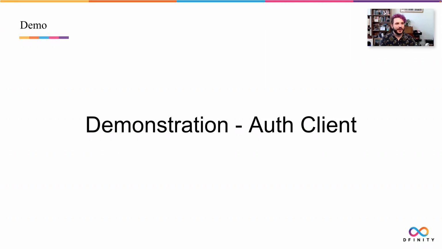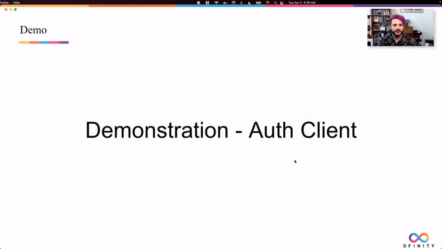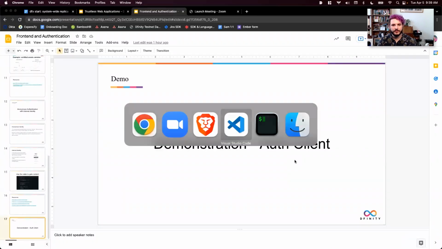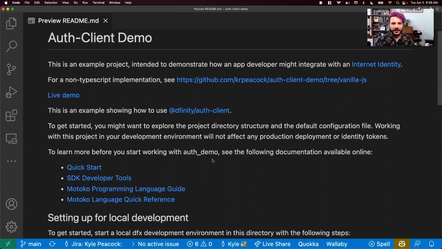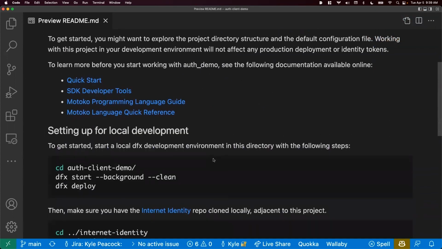All right, we ready to look at some code? All right, so this is an example project using the DFINITY auth client. As you can see here, I wrote this in TypeScript, but I've even got a branch for just vanilla JavaScript.